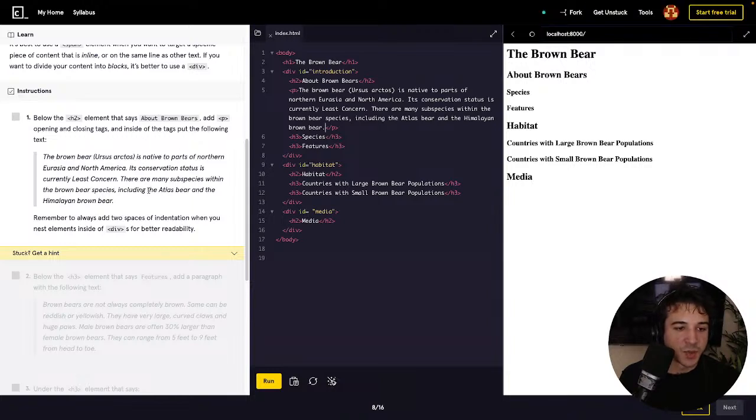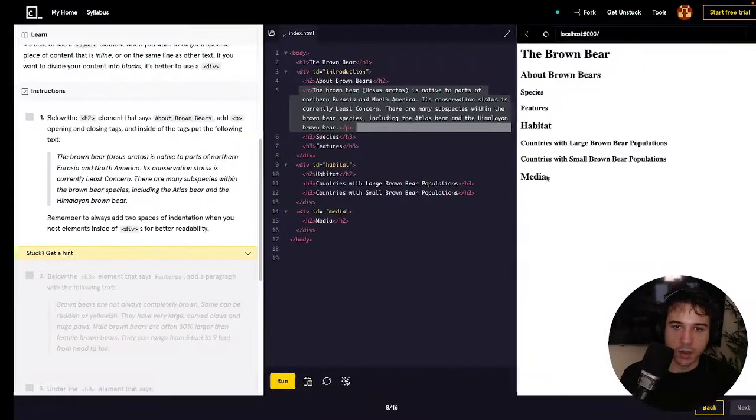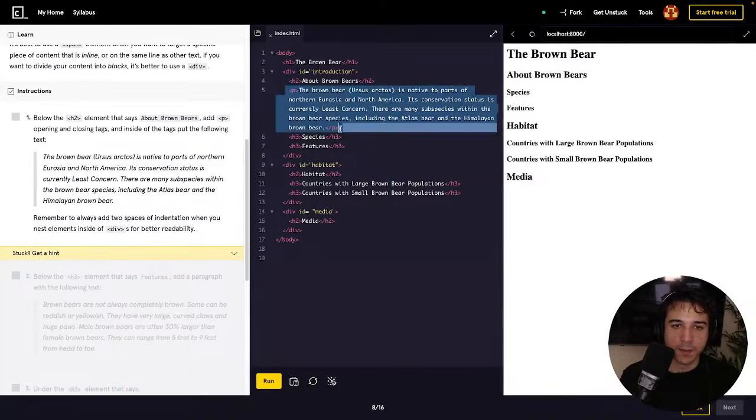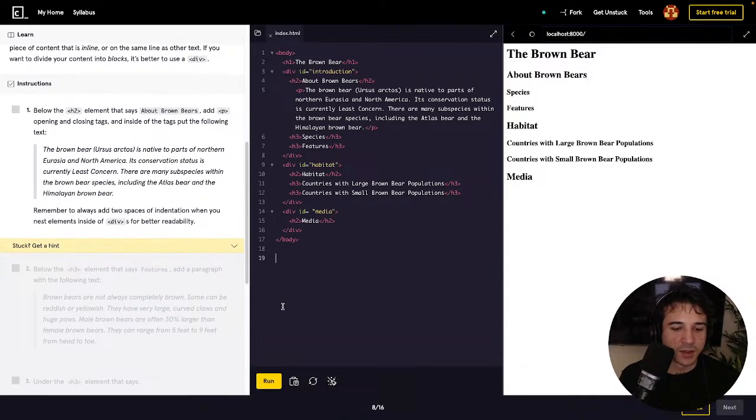Remember to always add 2 spaces of indentation when you nest elements. Very correct. Oops. What am I doing? Oh yeah. Okay. So remember, yep, got you.